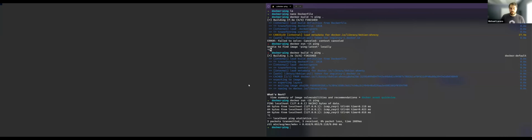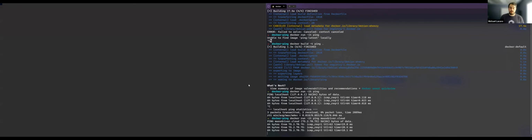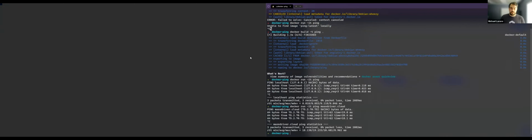So it's pinging localhost as expected. If we add an argument, it'll ping the argument instead. So we docker run -it ping massdriver.cloud. We can actually see that it's pinging massdriver.cloud instead of localhost.